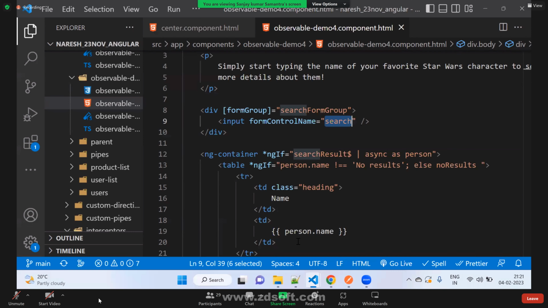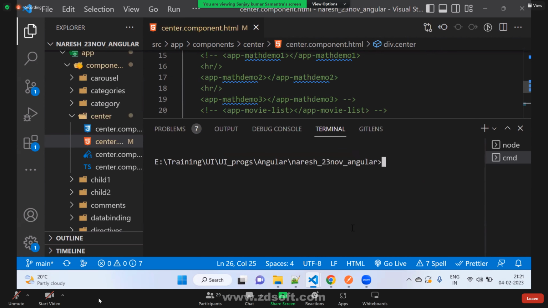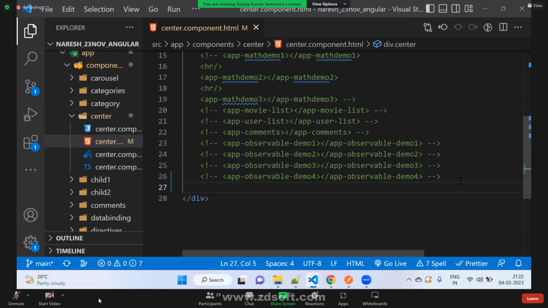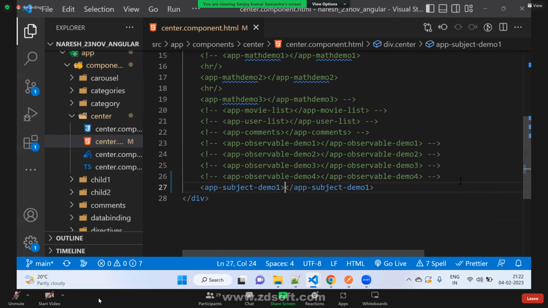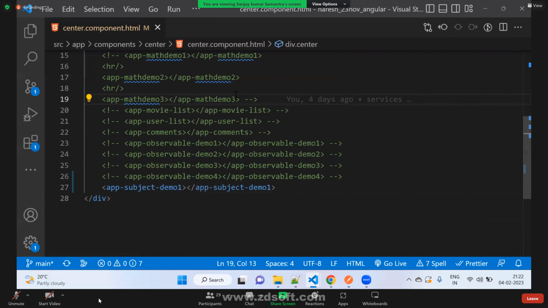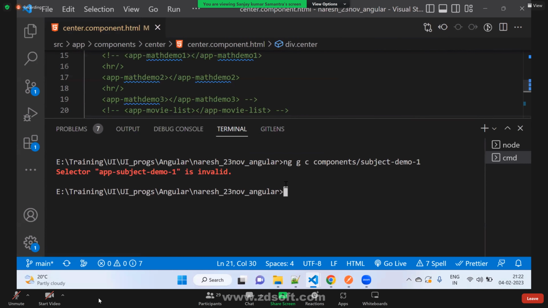For that, I'll create another file. So I'll create a component. The component name will be subject demo one. Now I'll go to subject demo one. Oh, it's not yet created.